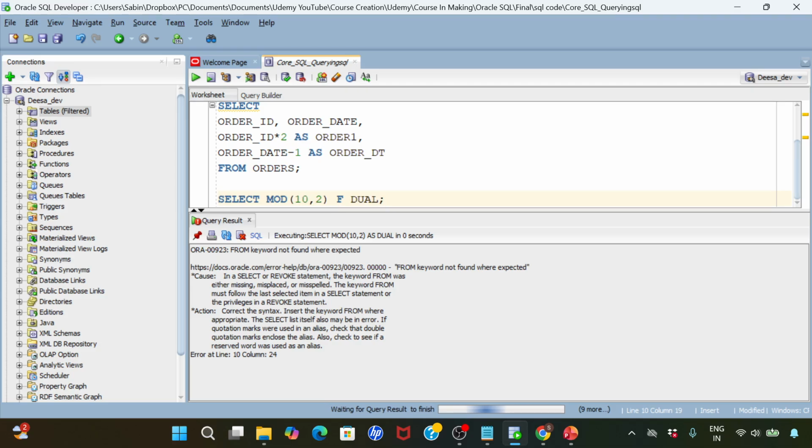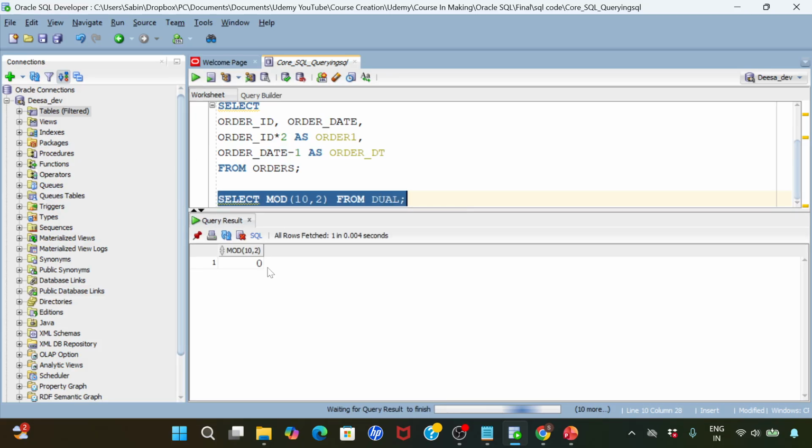Okay. It should be from dual. Okay. So see, it's 0. If I do 10 comma 3, right? So remainder would be 1, right? So this is one of the operators that we can use.